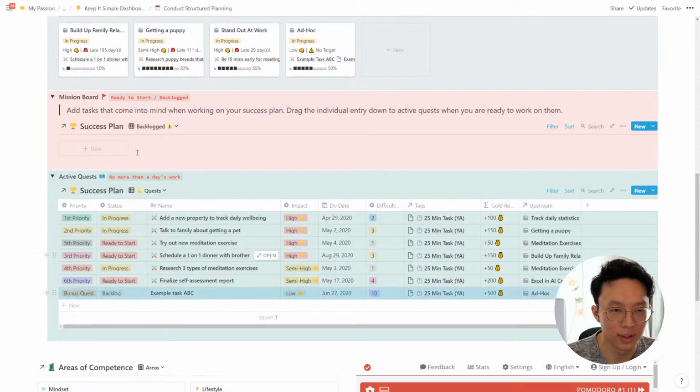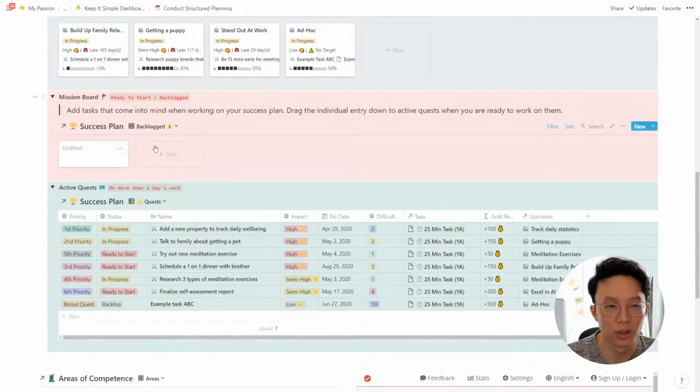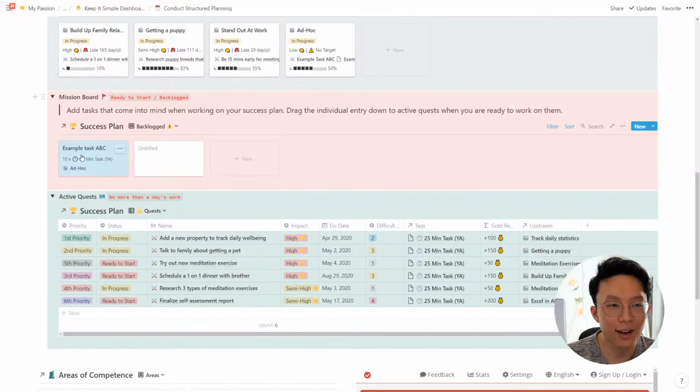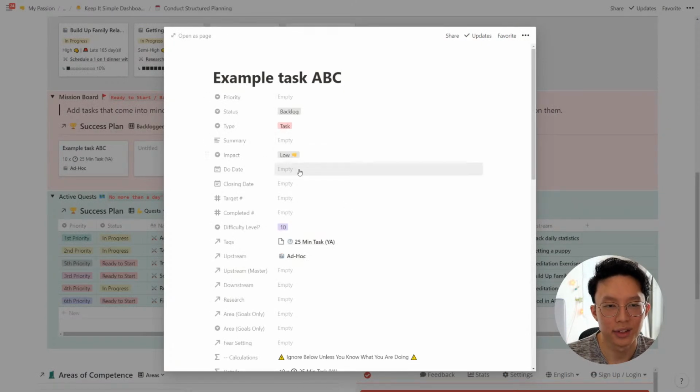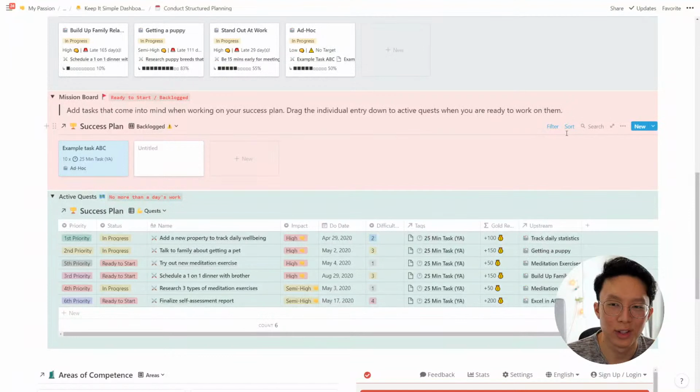Oh, actually, it's a bit hard because there's no extra thing here. Let me just add something here to show you. So usually we would have a few more items there. So what you do is you just take this and then you drag, you put it on the side right here. Boom. Now, if I open up this task ABC, there's no priority and there's no due date, because again, the filters help you remove properties as well.